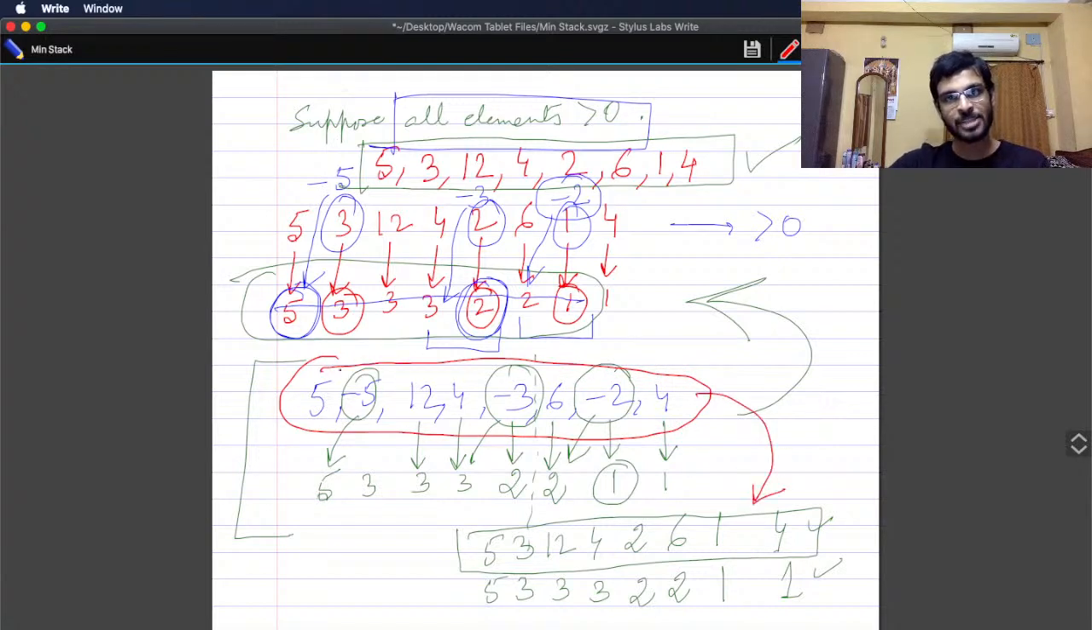And what did I have? I started with only these values and I had only this value with me. With only these values, I'm able to generate all these values.